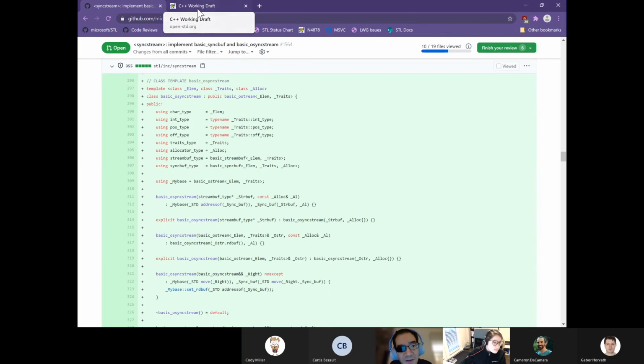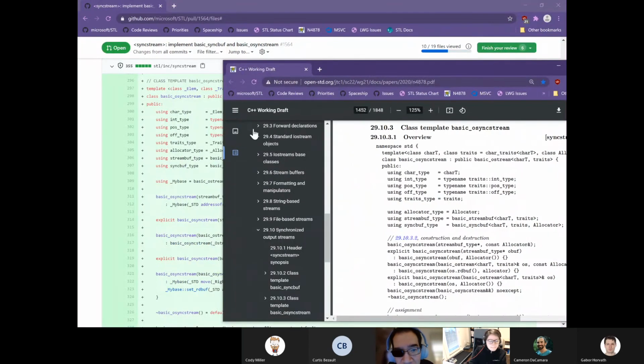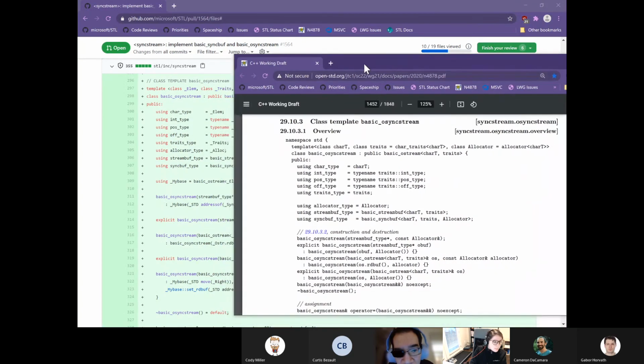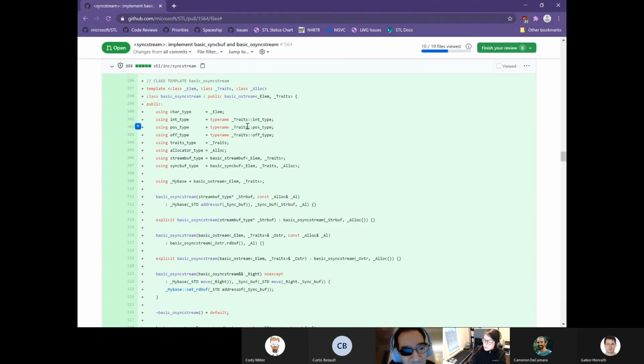In the previous review, we found some issues with the typedefs, so let's double check. Can I just make this? Nope, I don't want to maximize. There we go. Just checking their presence. We've got the char_type, int_type, pos_type, off_type, traits_type, allocator_type, streambuf_type, and syncbuf_type, and an ugly MyBase. And a partridge in a pear tree. Okay, so that's good.